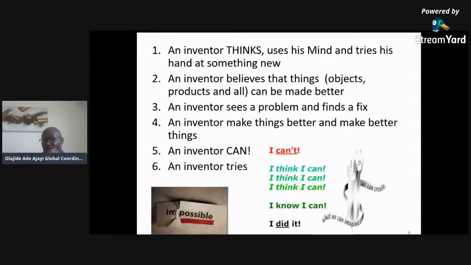So you can see the differences here, listed here. An inventor thinks, uses his or her mind, and tries his or her hand at something new. An inventor believes that things, objects, products, and anything can be made better. An inventor sees a problem and finds a fix. An inventor makes things better and makes better things. An inventor can. That's the most important thing. An inventor has the right attitude to life, which is, I can do it. I can make it happen. And an inventor tries. The inventor will try something just to ensure that that thing can be done.